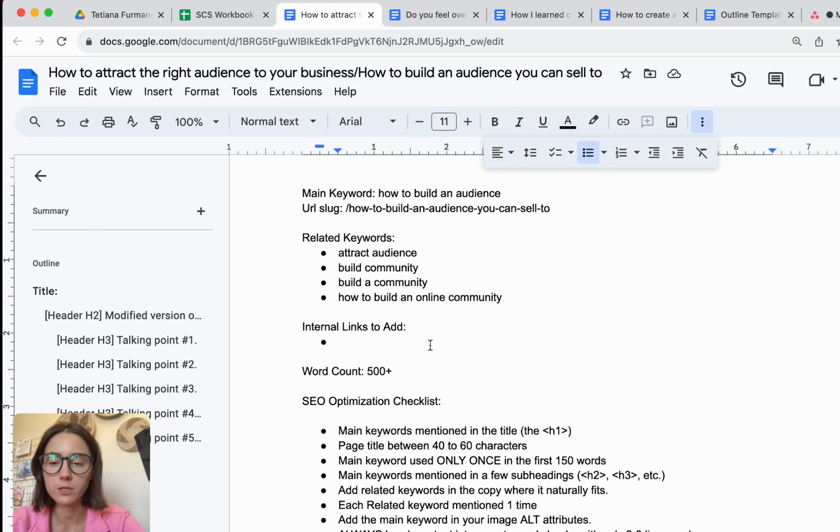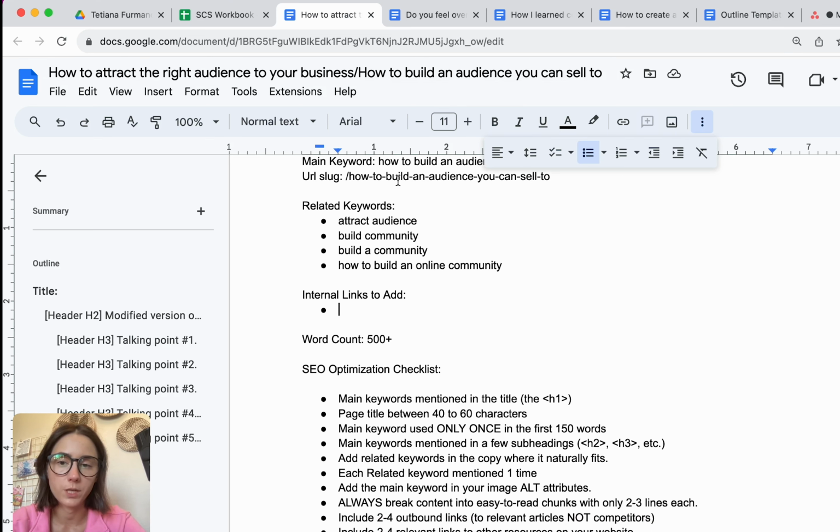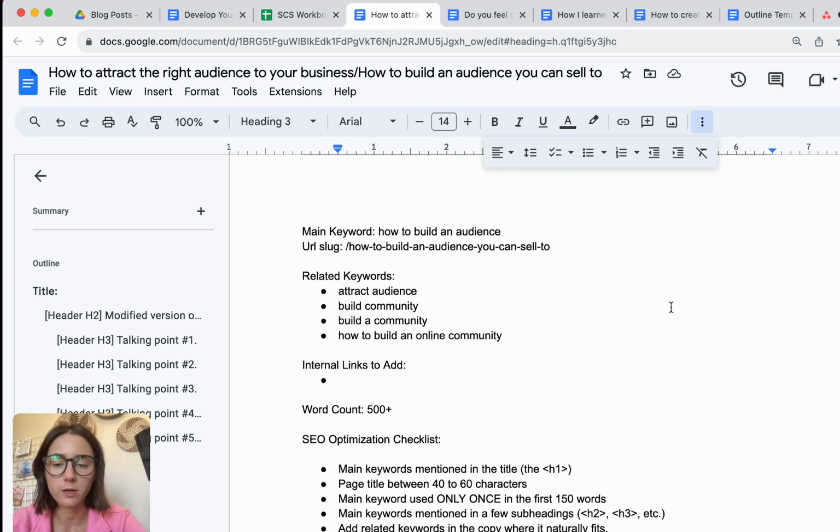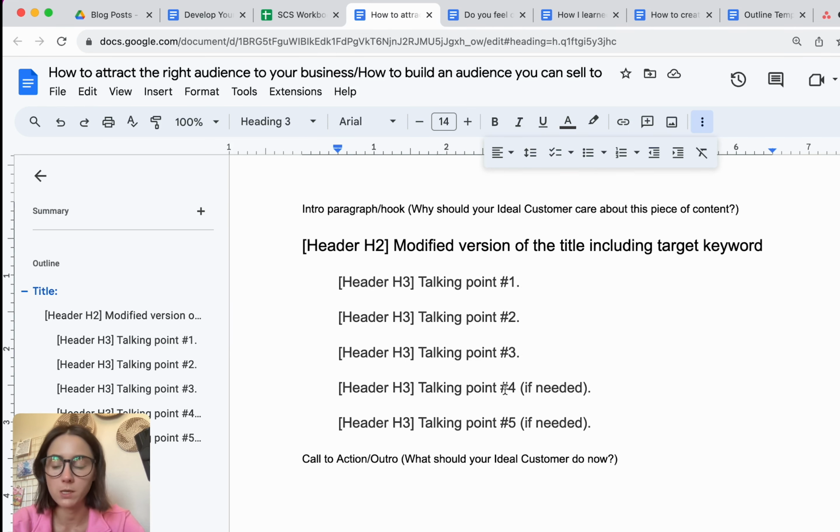If you have any internal links to add, so if your website already has some content that you think would be helpful to the reader or the viewer of this piece of content that you're creating, go ahead and add the links here so then you don't forget to add them. We're going to actually create an outline based on this template. We're going to use OpenAI. You can use any other writing assistant. OpenAI is great because it's free.